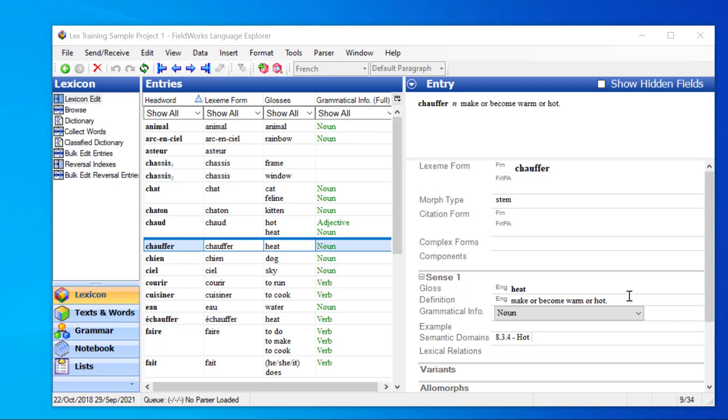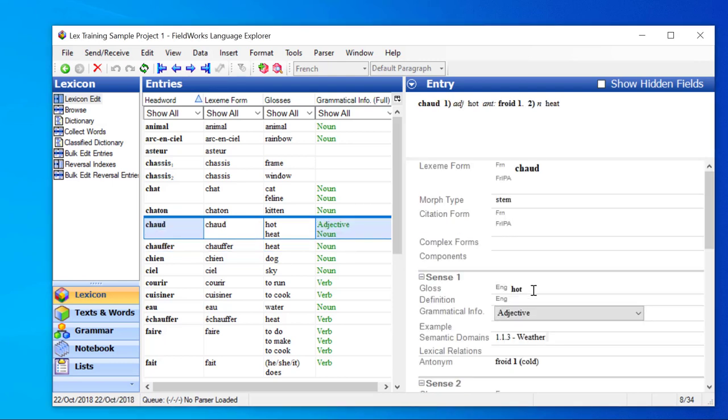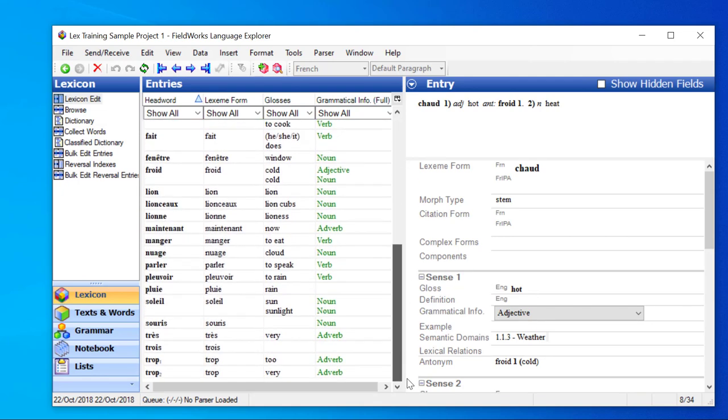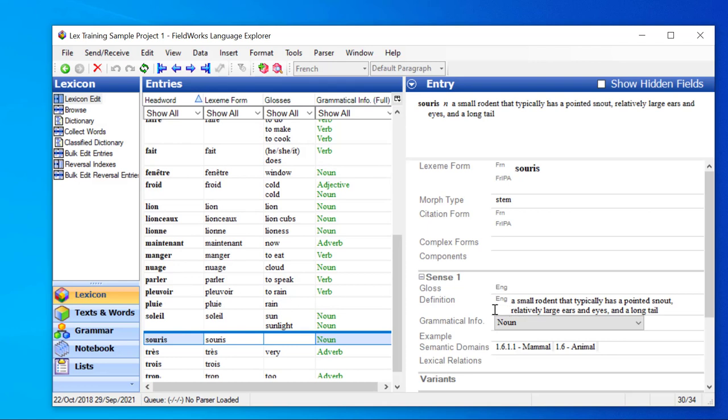Now, as you spend more time fleshing it out, you will get more fully developed definitions, and those go in the definition field. So in this case, we also have that, make or become warm or hot. And so as you progress through working on the dictionary, different entries will be at different stages. For instance, this entry has both a gloss and a definition. If we go up and look at the entry for chaud, we see that it only has a gloss. If we come down to souris, we can see that it has only a definition.